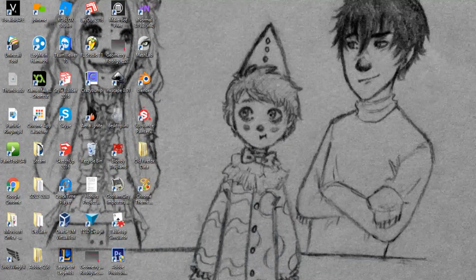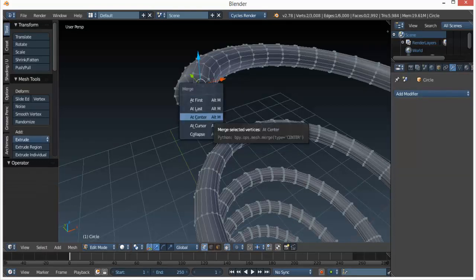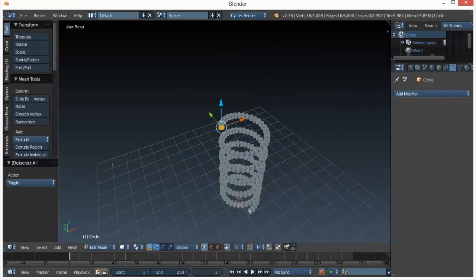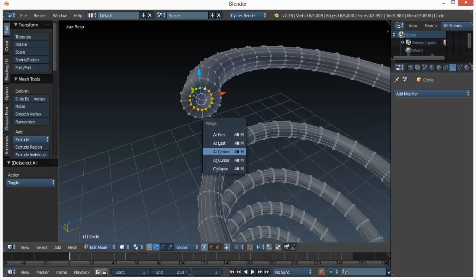If I say, oops, my bad. If I go at first, it'll go into this one. But if I go at center, it'll go into its center, right in between. At cursor and collapse means that it will just break it apart. And a cursor is just, it'll go wherever this thing is, right here. So once again, Alt M, at center.